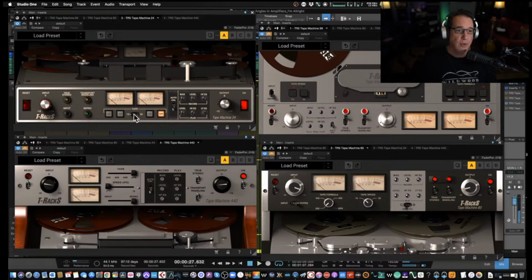And let's just put them all on the same tape speed here. We'll start with 15, because not all of these have 30. So let's do 15 IPS, just because. 15. Okay, here we go.